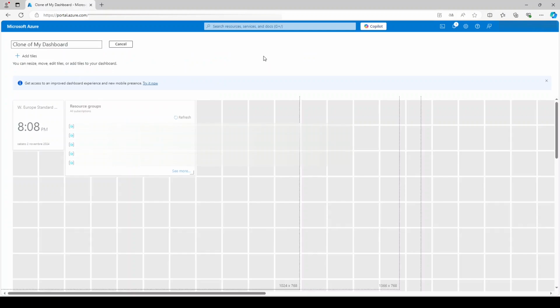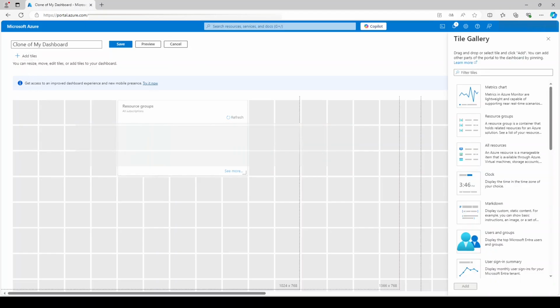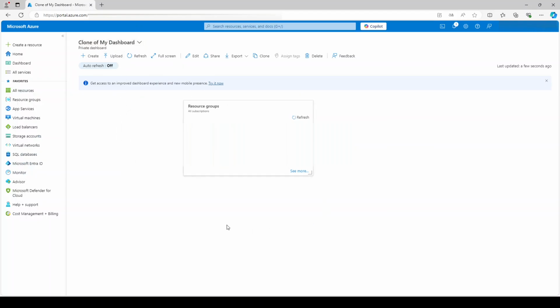It takes some seconds for the dashboard to be ready. In the meantime, we can move the tiles, we can delete the tiles, we can add new tiles. So, but starting from the design of the existing dashboard. And finally, we can click the save button. So here we have a new dashboard based on an existing one.